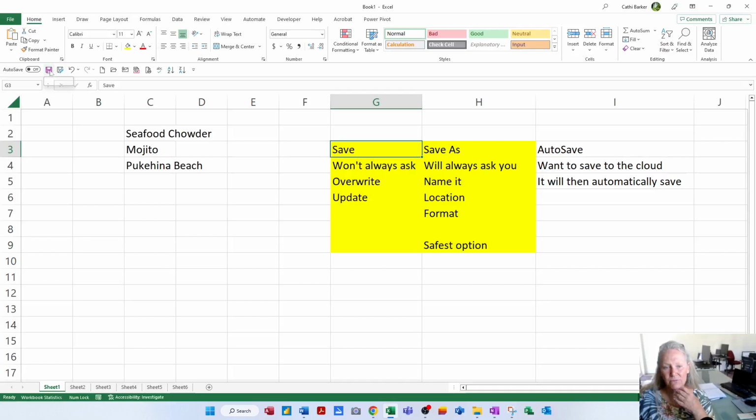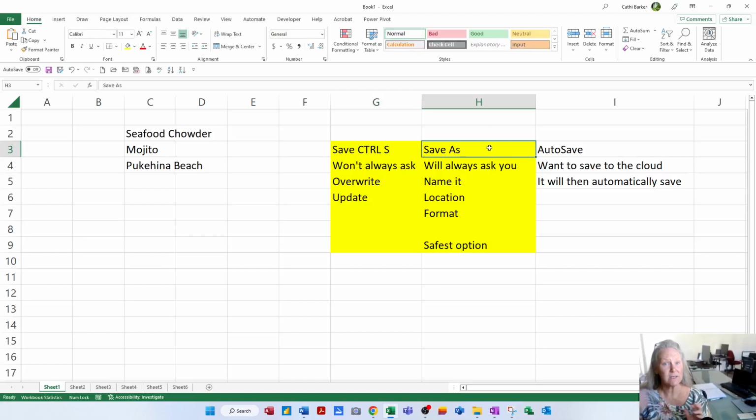When I rest on the save button, the shortcut key for save is Control S. So every time you press Control S, it'll automatically overwrite and update the file. But Save As, when I rest on that button, it's F12. So I'm just going to write that here. F12 is a function key. So across the top of your keyboard are function keys, and F12, doesn't matter what program you're in, is save as.